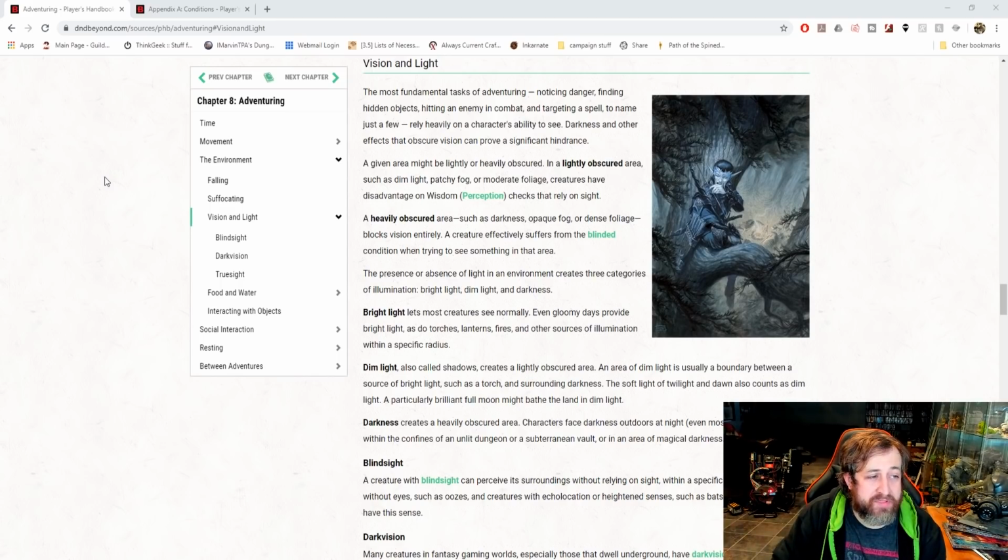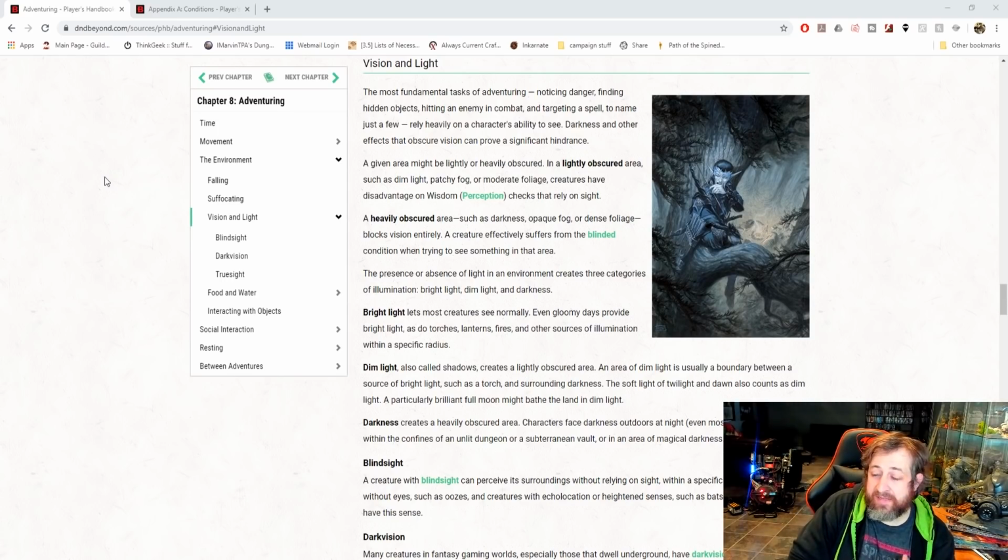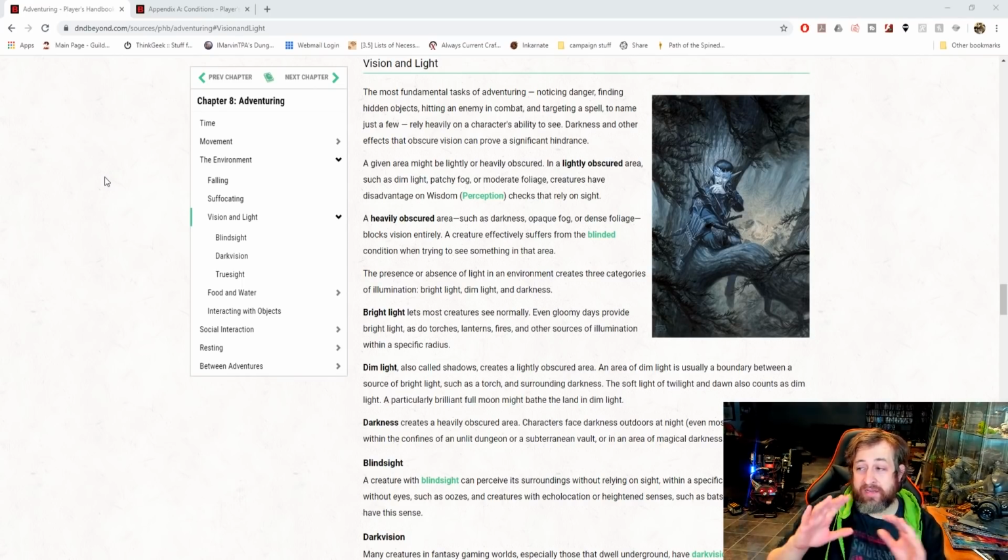In a lightly obscured area, such as dim light, patchy fog, or moderate foliage, creatures have disadvantage on perception checks that rely on sight. So, as it states there, any area that is considered lightly obscured, dim light, fog, and so on, perception checks have disadvantage. Now, attack rolls and other things do not have disadvantage. It's just trying to see things.